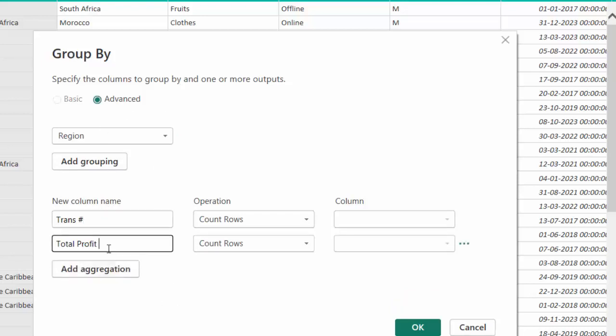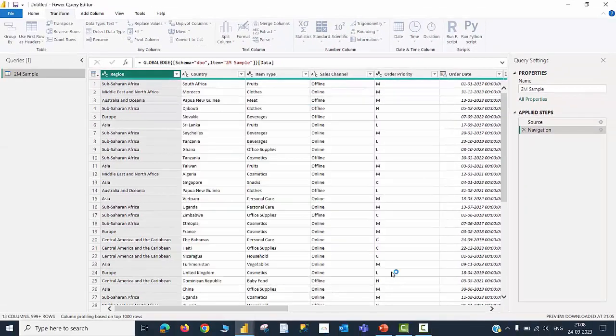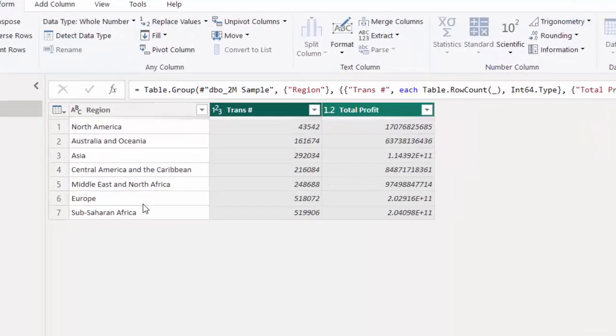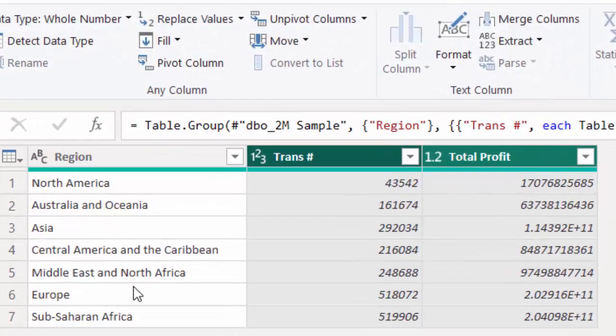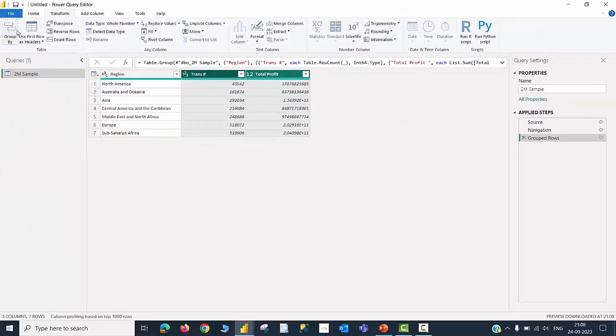And then I want to create one more column called profit, which will sum all the values from the total profit column. If I click OK, then I'll get a very simple table in which the region names are appearing, the number of transactions per region is appearing, and the total profit is appearing. So this concept is known as aggregation, which can be done using the option called group by.